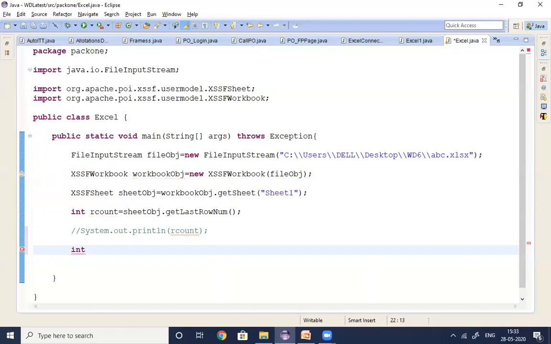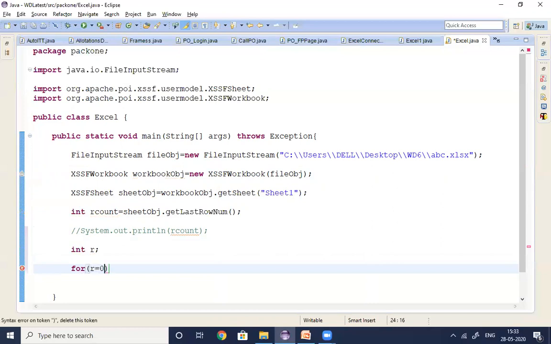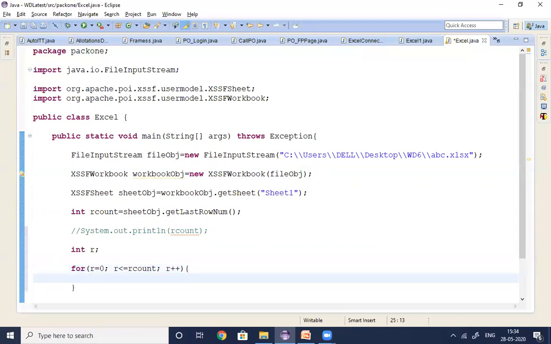So here I'm giving int r. Next, for r equals 0, the row number you can start from 0, and r less than or equal to count. Up to this many times you can run r plus plus. Rows we are looping. Understand, guys, rows we are looping.